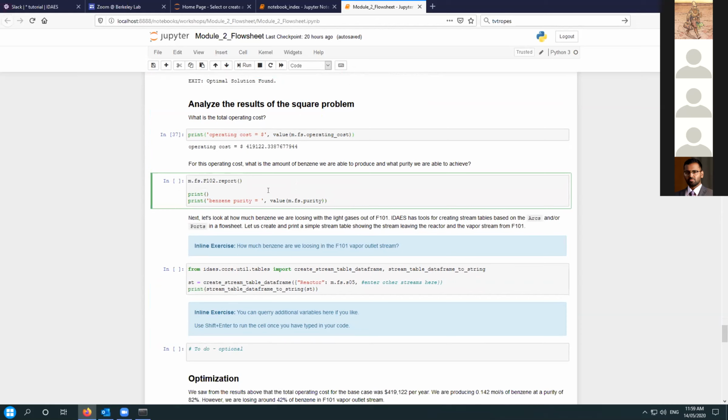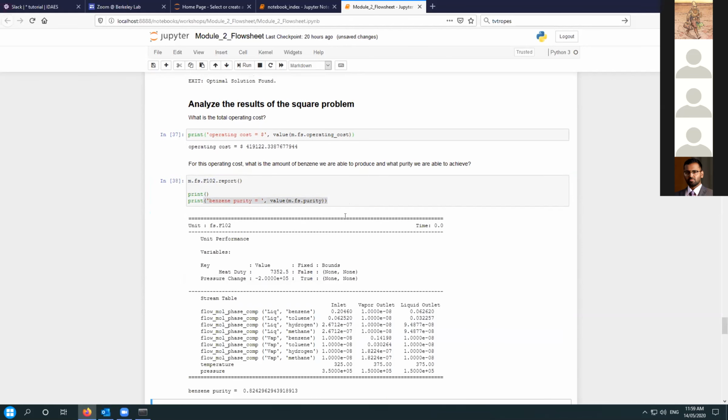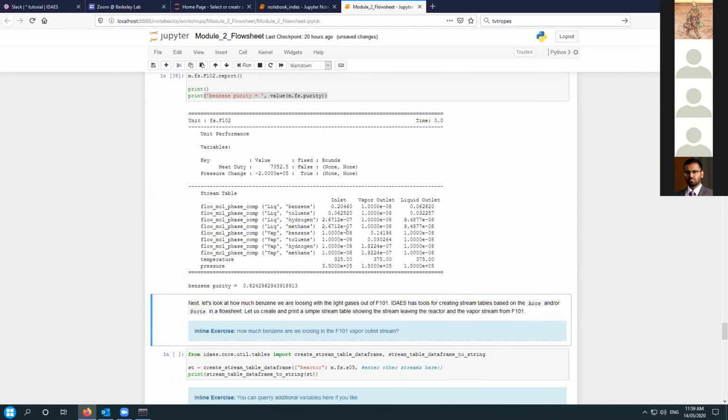Okay. So next thing we'd like to look at is what our product streams were. So I'm going to use the report function for our second flash drum, which will show me what the inlet and outlet streams of that drum were. And I'm also going to print the value of the purity expression we created earlier. So for those who had different numbers before, you'll probably get different numbers here. So I'm getting about 82% benzene purity, which is pretty good considering I've got a single flash drum doing this separation.